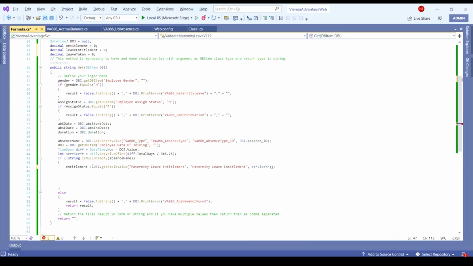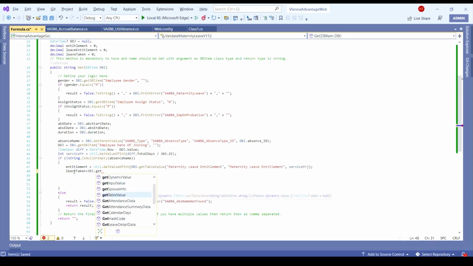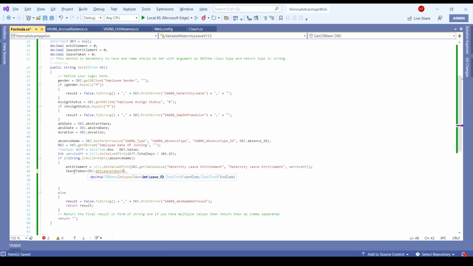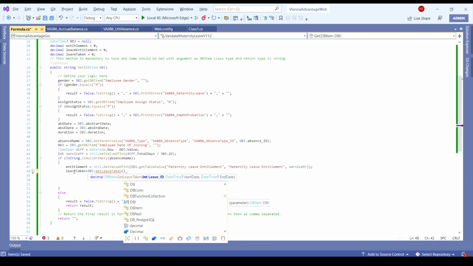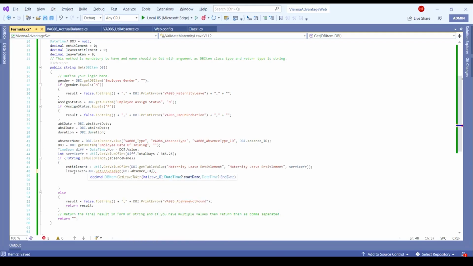This we need to typecast, because entitlement is integer. That's why we have to typecast the entitlement, which is util.getValueOfInt. After that, initialize a variable with the name of leave taken having a decimal data type. Leave taken is equal to dbi.getLeaveTaken. This is a predefined function in the formula engine. We need to pass the parameters here. The first one is the leave ID, which is your dbi.absence ID.